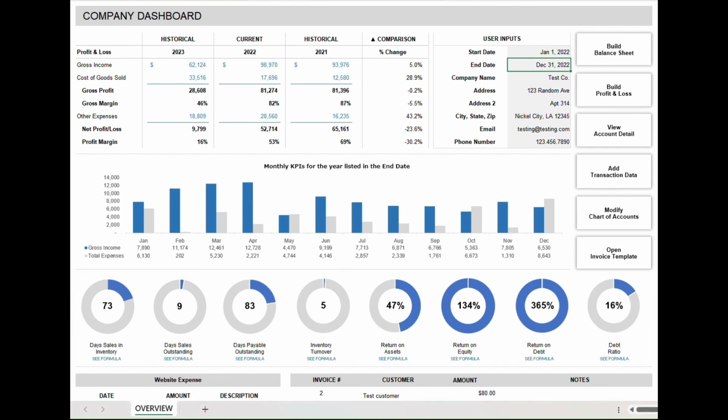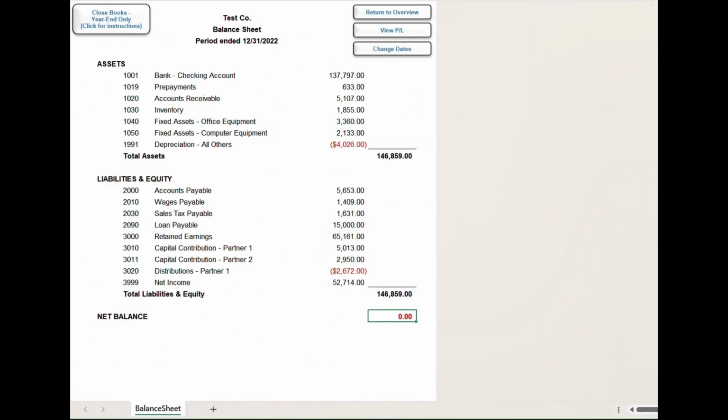In the top right corner of the page, there are 6 buttons. Each button performs a different action. The first 2 buttons create financial statements, which can be used to view the status of the business, share information with shareholders, or apply for loans. By clicking the Build Balance Sheet button, a balance sheet will be created based on the selected period. Because the amount of assets should always equal the amount of liabilities plus equity, the net balance figure on this page should always be 0.